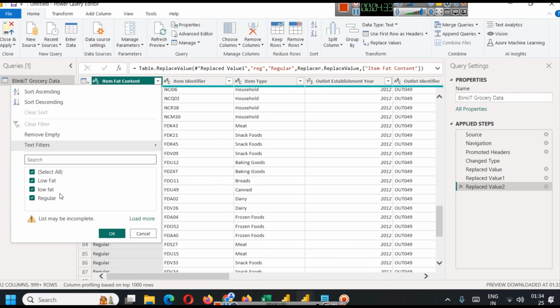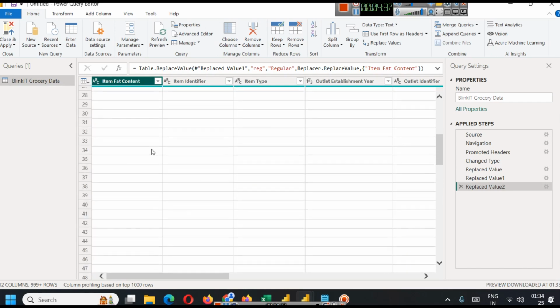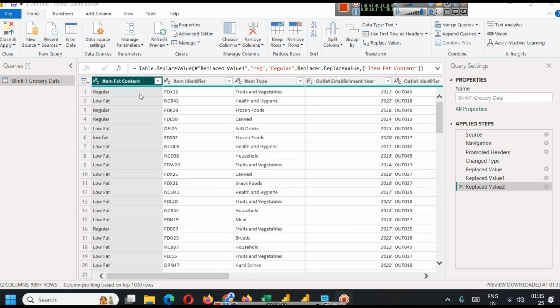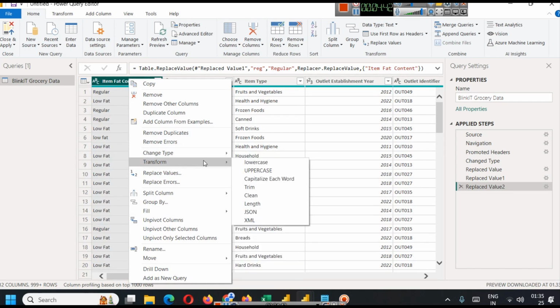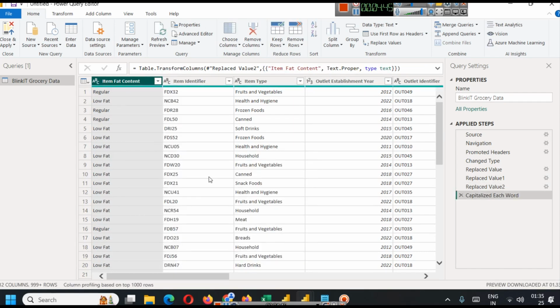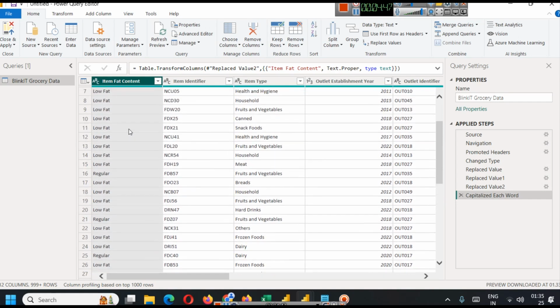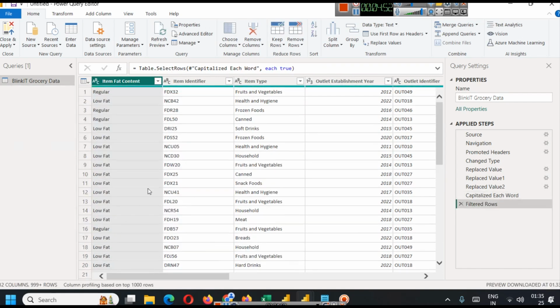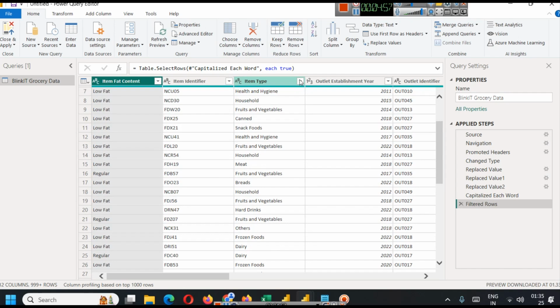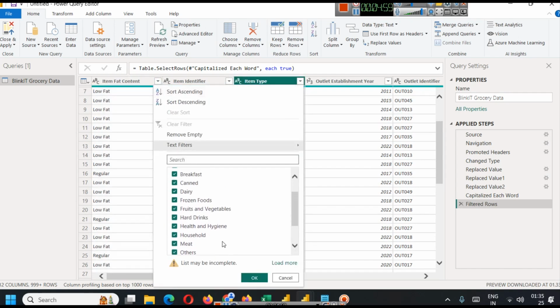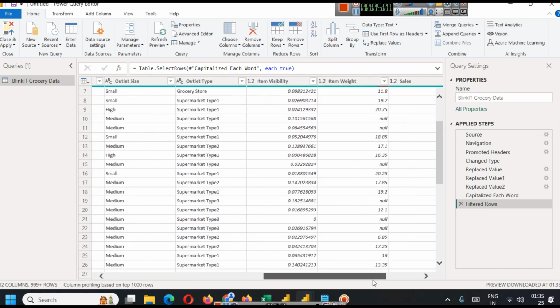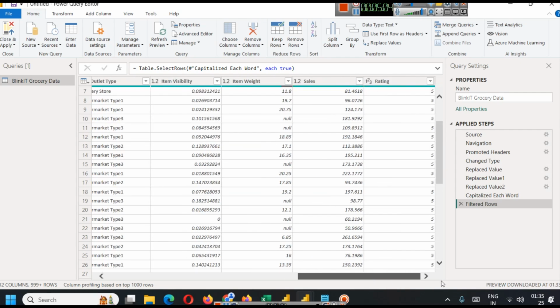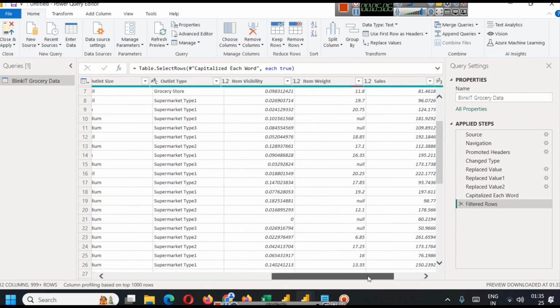So we also have a low fat value in different cases. For that, we can do one simple thing. Go to the transform tab and capitalize each word. Okay. Now let's see whether we have, yeah, now we have low fat and regular, only two categorical variables. In a similar way, you should check everywhere. If you have such different cases anywhere, you can just change that data.